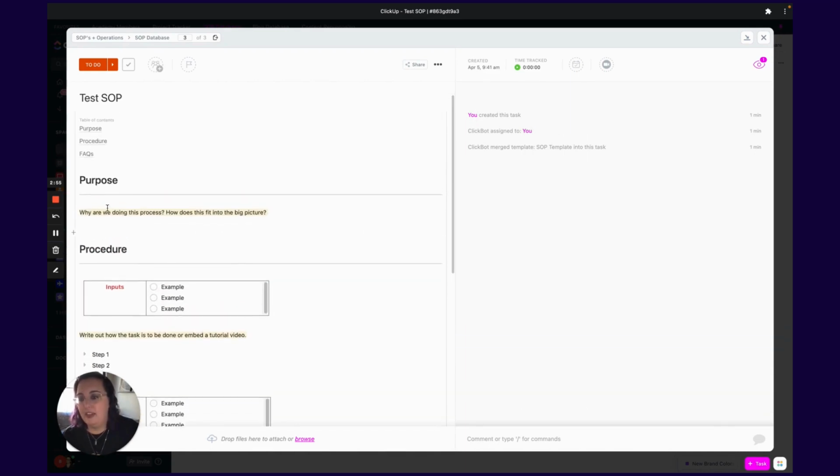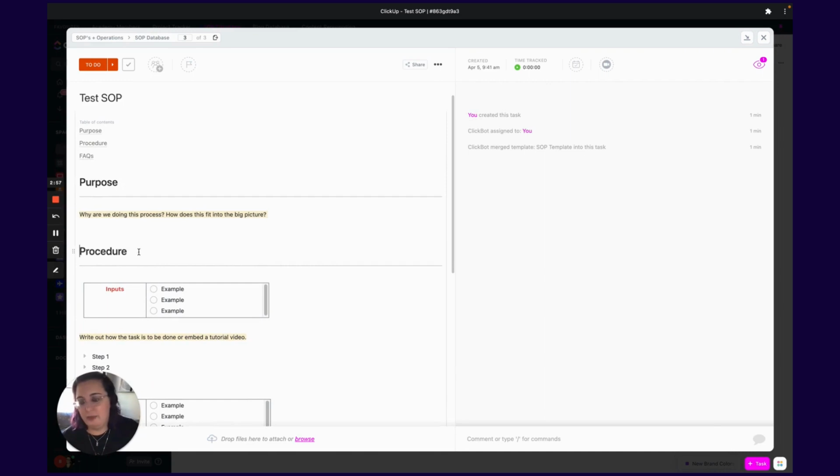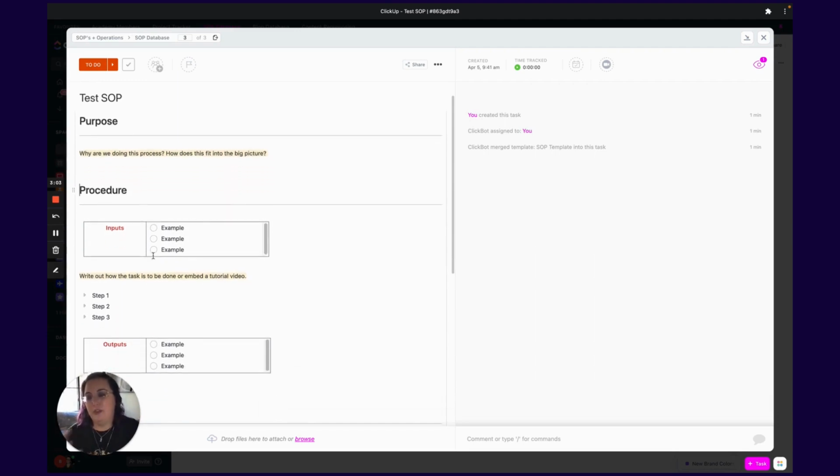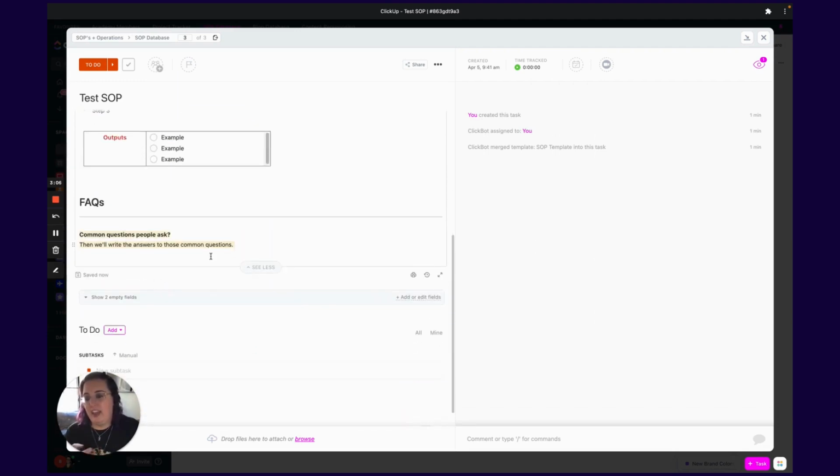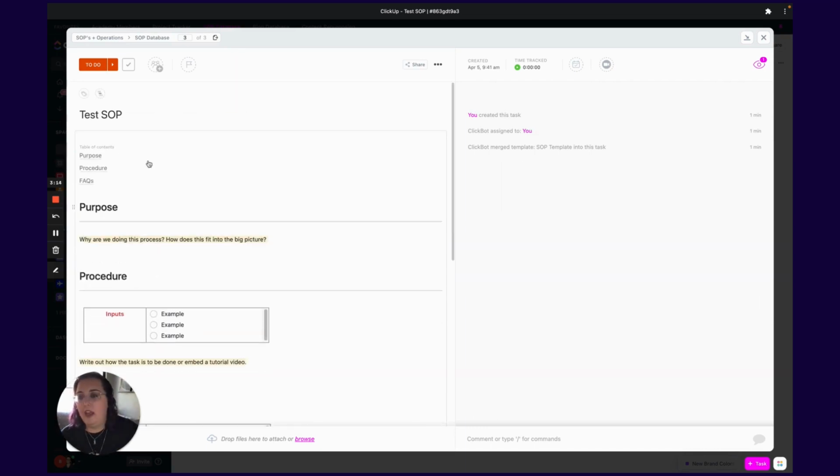And then for SOPs, I did a purpose, what's the SOP for, procedure, what do we actually do, and then frequently asked questions, so that if things come up, we can add them here and then later add them to the SOP if needed, or if we just need to leave them as questions, we can do that here.